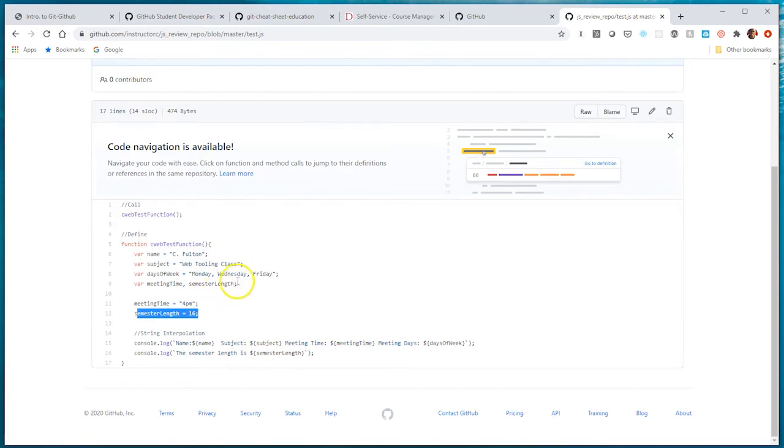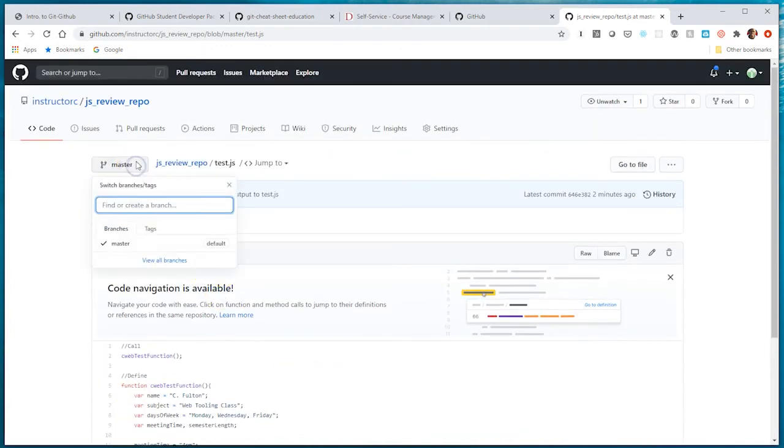So here's where I declared the variable semester length. Here's where I initialize it, and then here's the output, right? Now we push it up to the master. If we wanted to, we can actually create a new branch here and pull it down, so that our remote has a branch. But we'll talk about that in just a second. So that's how we would push up our changes from the local to the remote branch.